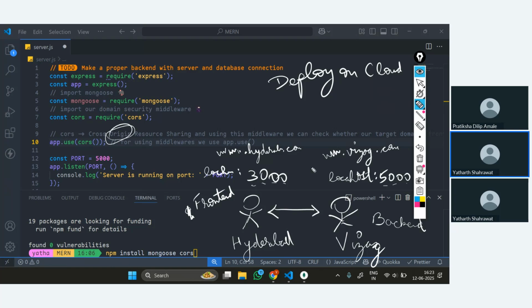The hackers, or people who are mischievous, will try to attack. There are different types of attacks: DDoS attacks, and if SSL certificates are not maintained, then there are XSS attacks. A lot of attacks are there on web applications. So to make sure there is proper communication between both of them, we tell the app, listen, I am communicating with hyderabad.com, I am communicating with vizag.com.